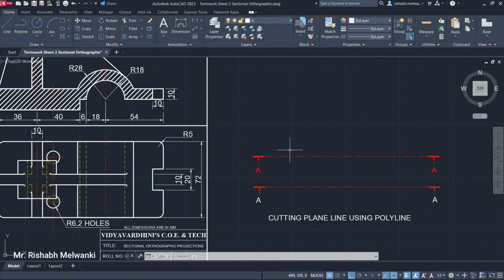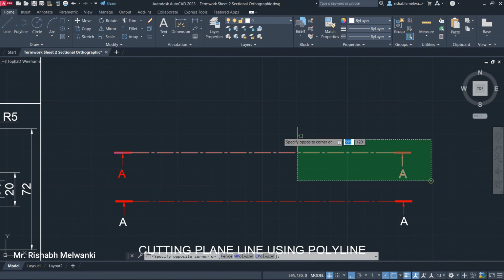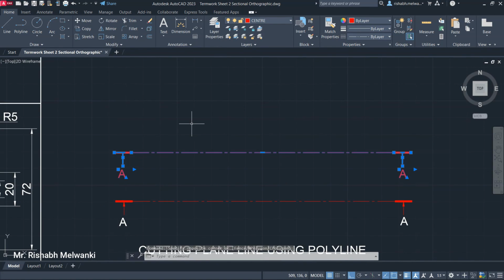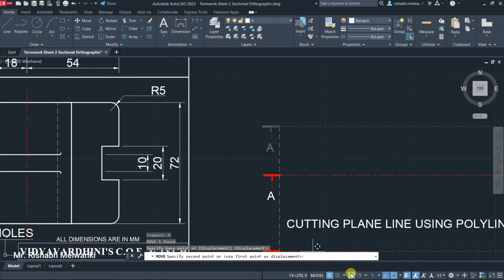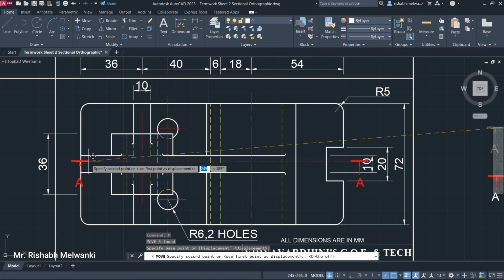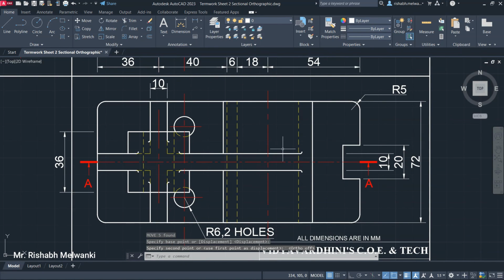Now you can see the center line's longer length is approximately equal to this one. Now I have to move this over here. In order to move this, select the line, M, enter, move from this point, turn off ortho, and place it over here. So this is how you have to draw the cutting plane line in AutoCAD.